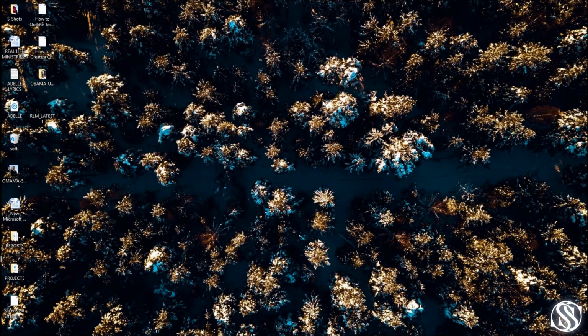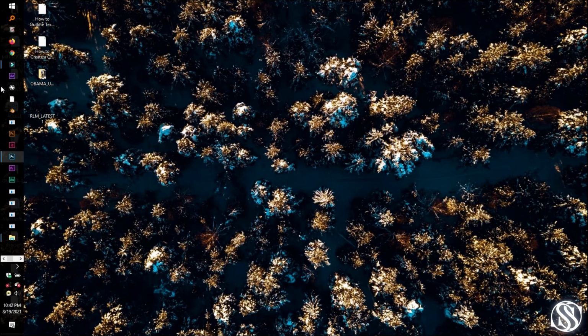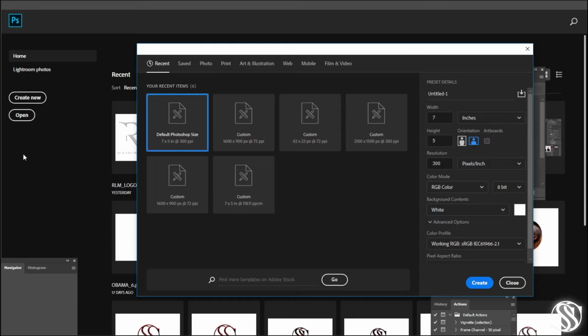Yes, so this time we're going to handle Adobe Photoshop, and we are going to handle how to remove a background from an image. Yes, that's what we're going to handle this time. We're going to open Adobe Photoshop. You're going to open a default Photoshop size.